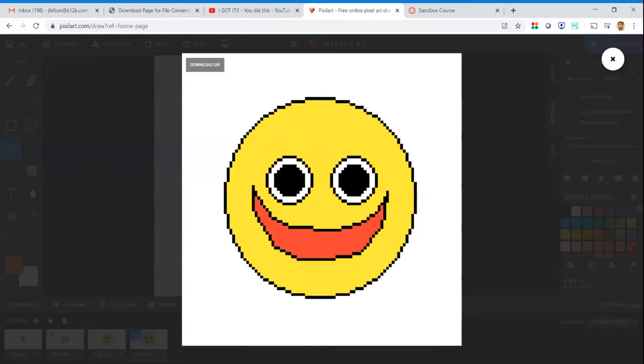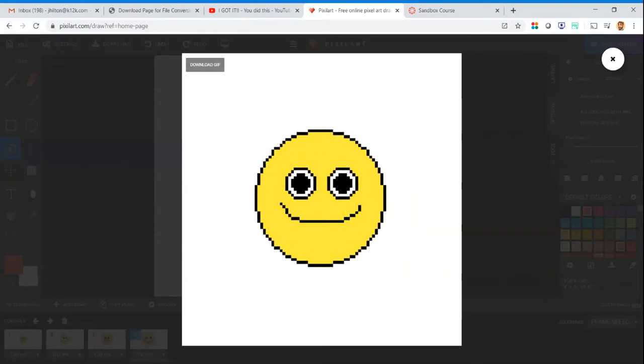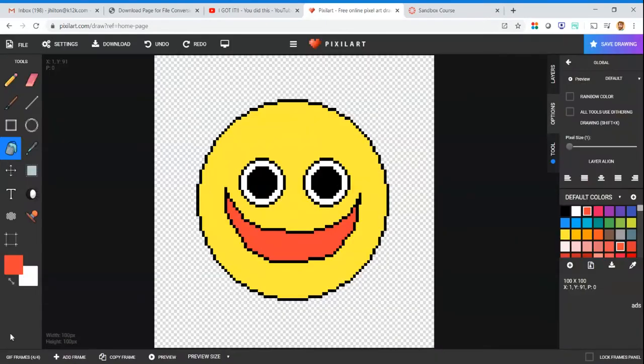Now you want to make him get smaller again. Right now he's just getting bigger. It's just going 1, 2, 3, 4, and then zipping back to the first frame, so he's shrinking all of a sudden. We want him to slowly shrink back down.